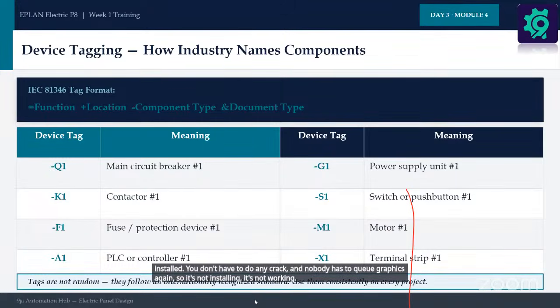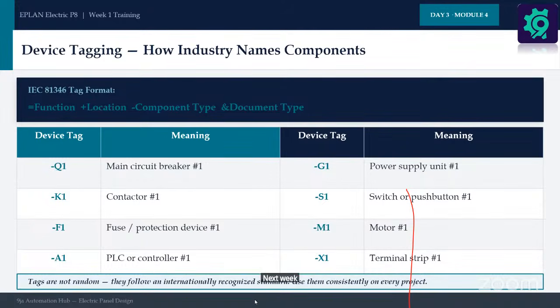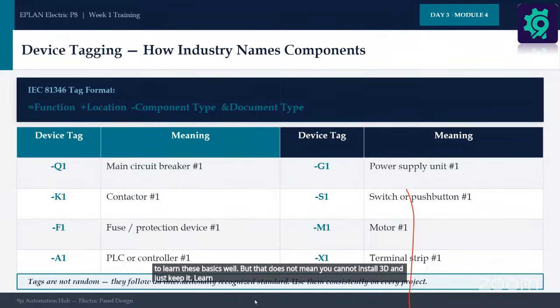Because you do 3D next week, a very simple 3D, and I might not be the one to take you, so make sure you have the software installed. You can even start watching. Don't go to 3D yet. Do learn these basics well. But that does not mean you cannot install 3D and just keep it. Learn to keep these softwares handy.